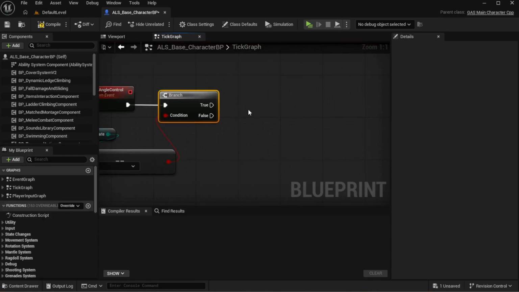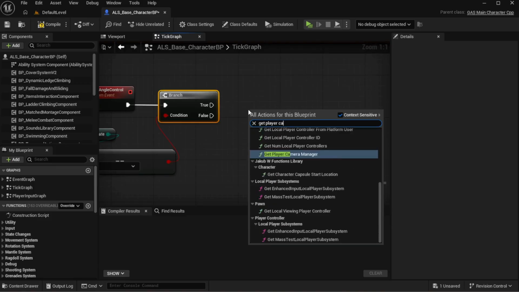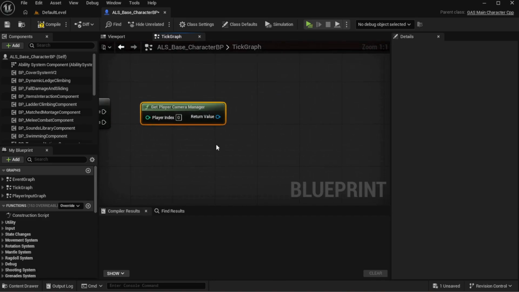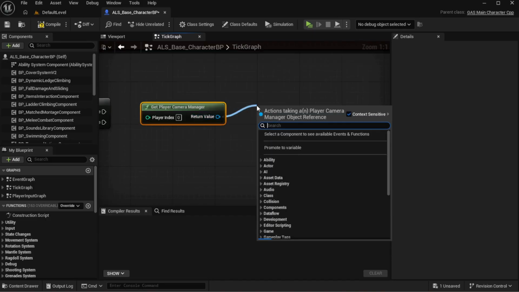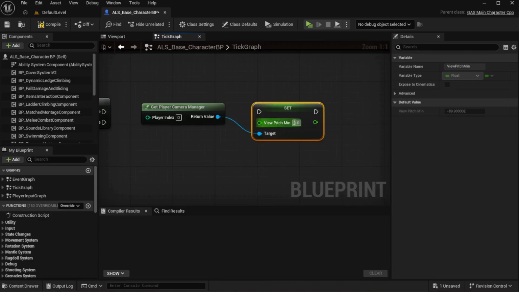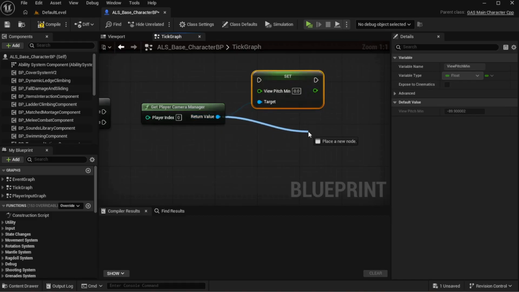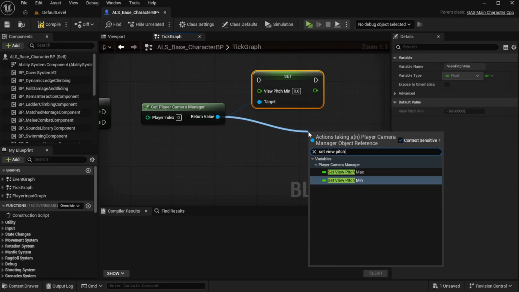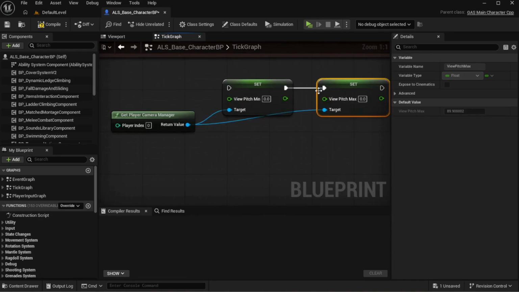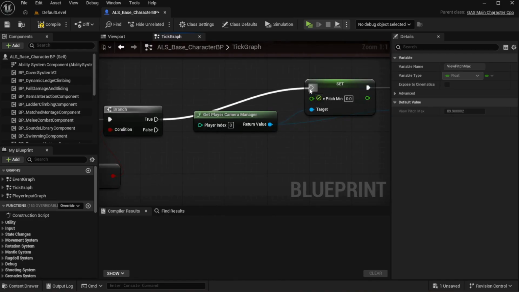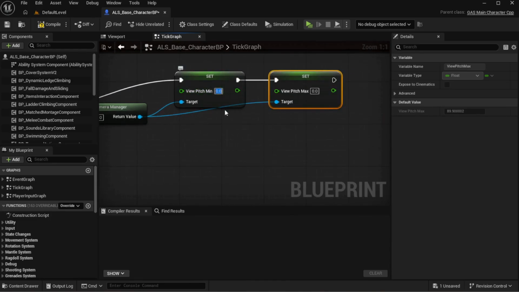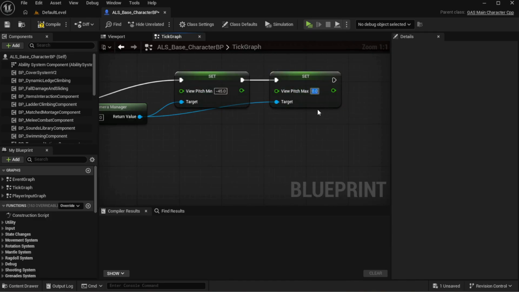Now just in front of the branch, search for Get Player Camera Manager. And from the output, search for Get View Pitch Min. And then back with the Player Manager node, search again for Set View Pitch Max. Connect these together and connect them back to the true pin of the branch. And then for the min, you want to enter -45, and for the max, enter 45.